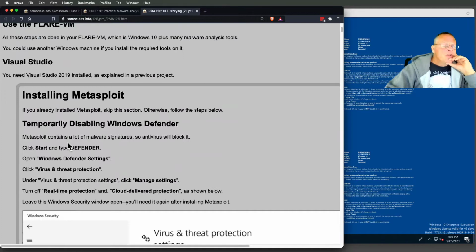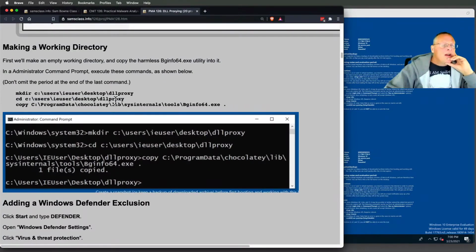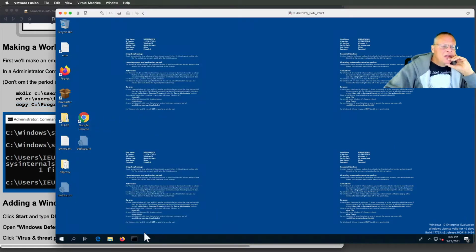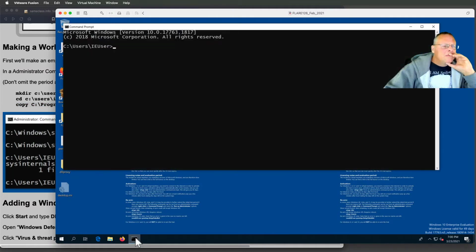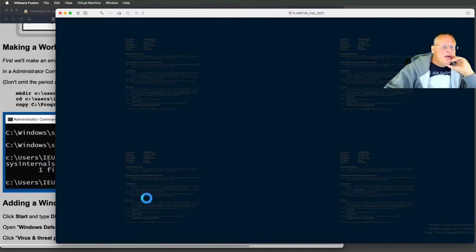So first, I made a working directory, which is fine. And now I want to copy this BGInfo into my working directory. I'm going to use a different working directory than in the instructions here to avoid hitting files I created when I was practicing this. So I'm going to go here. I think I want an administrator command prompt. I'm not really sure if I need it, but it won't do any harm.